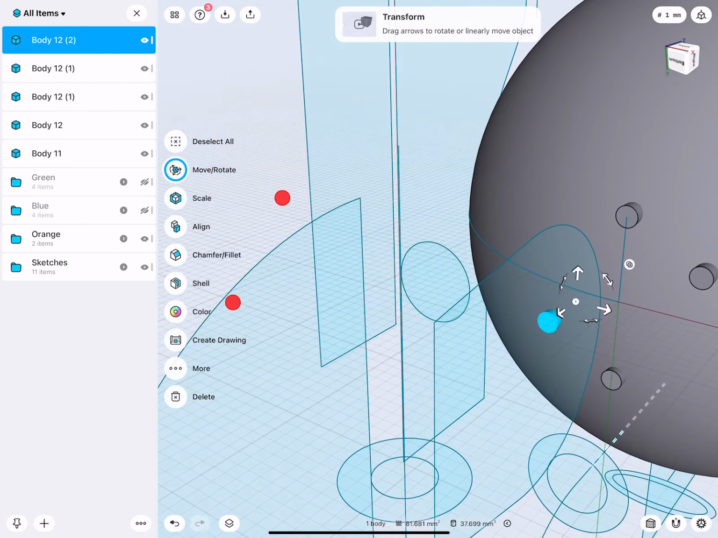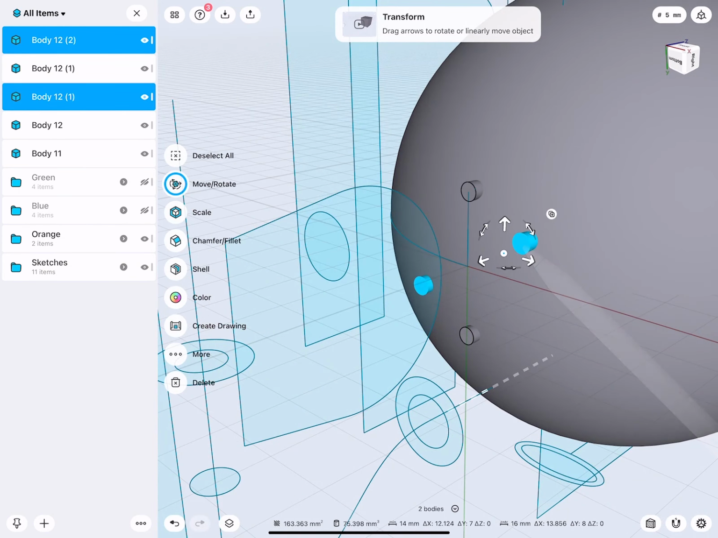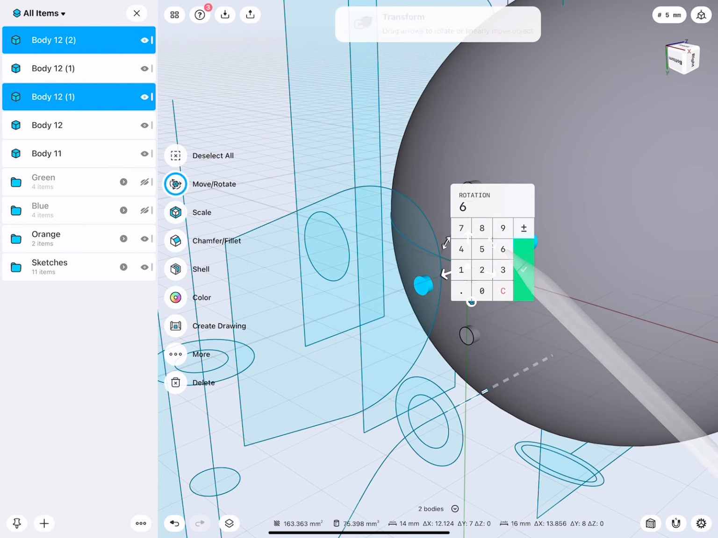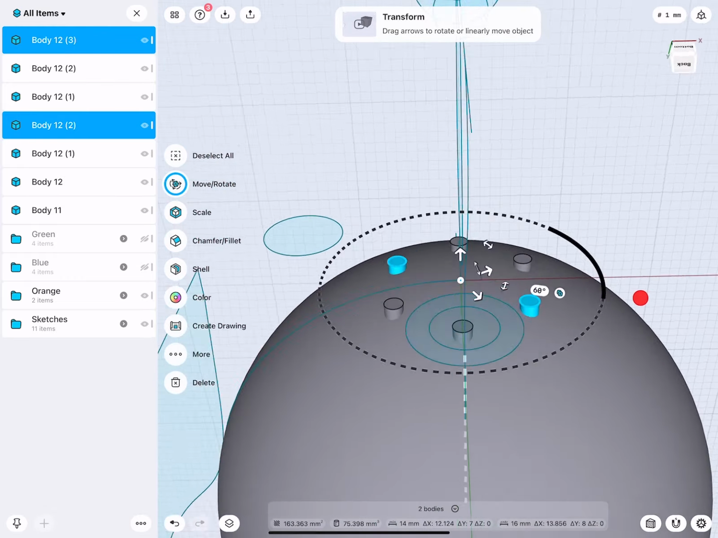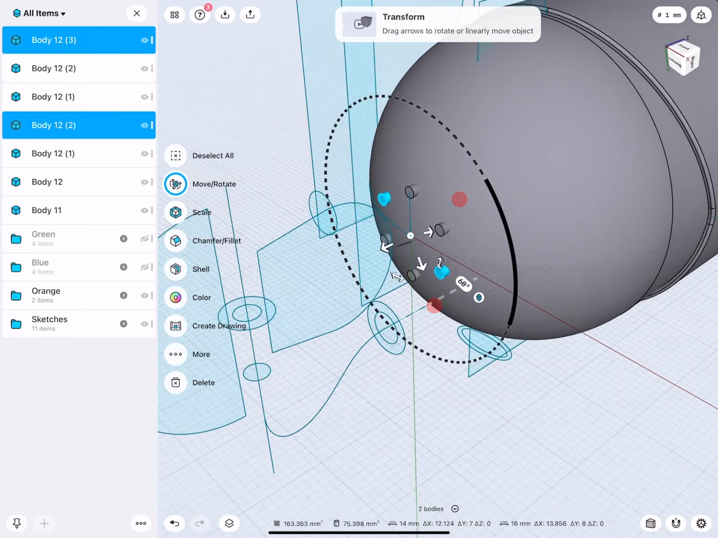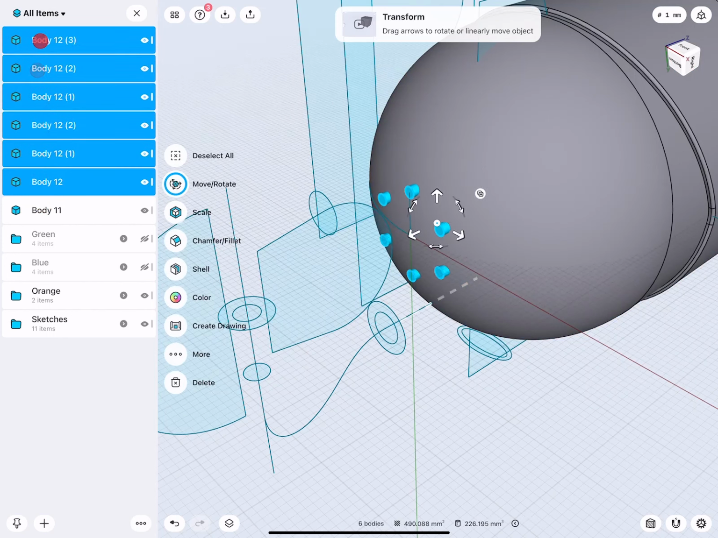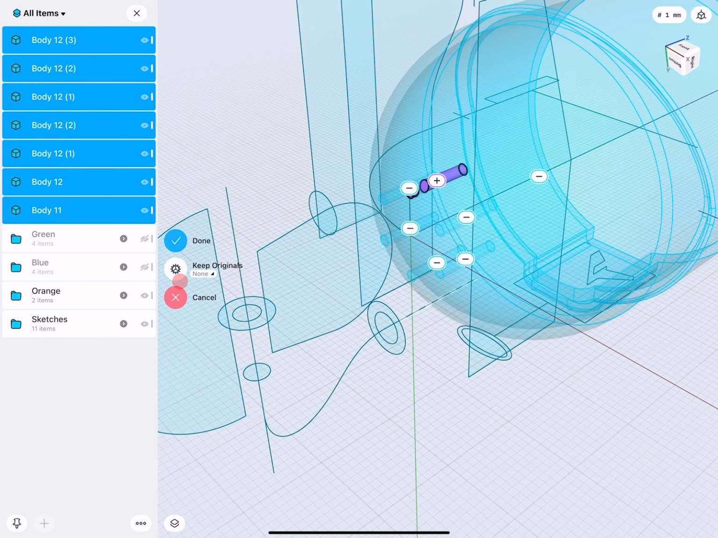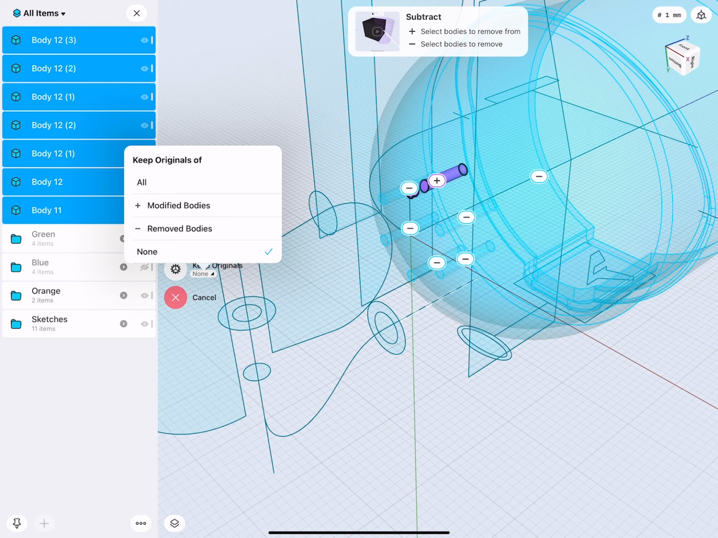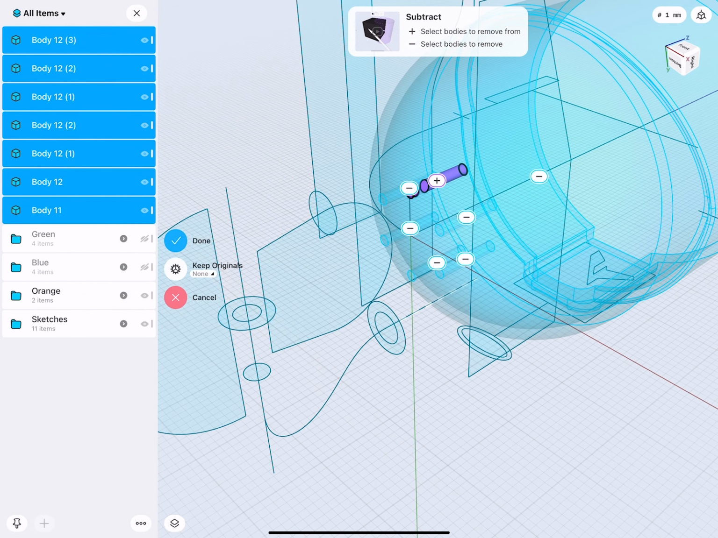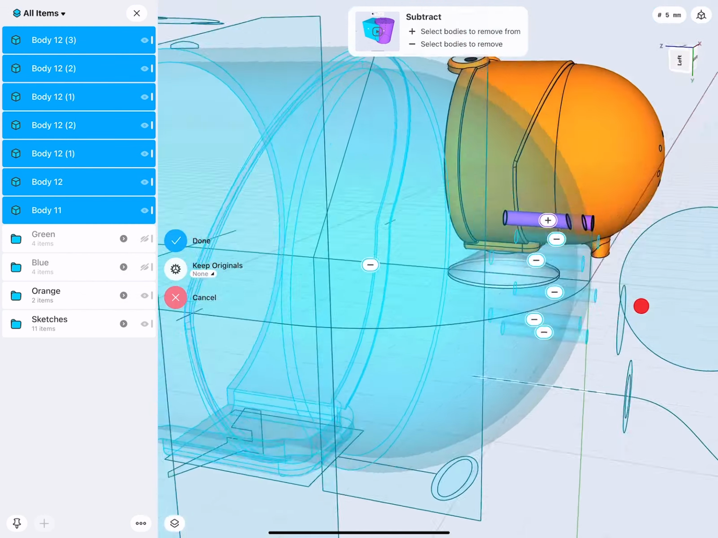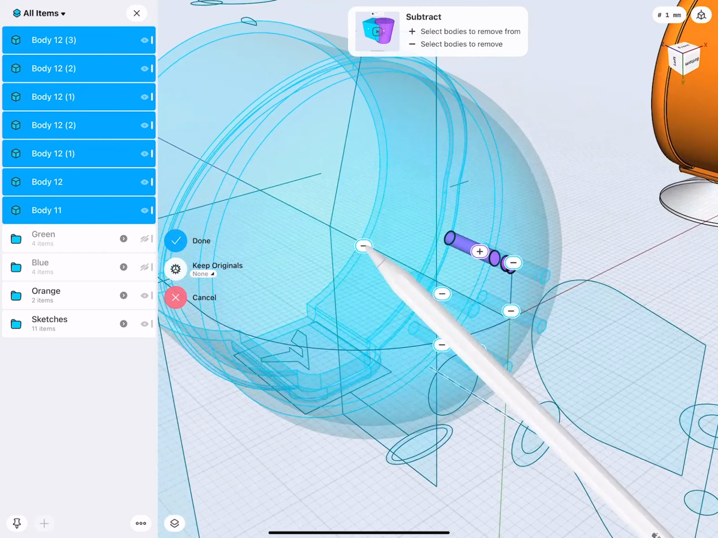Double tap and double tap and 60. Very good. So all those holes I will select, or they're not holes here, they're cylinders. I will select first, then I select the main body, go to subtract. I don't really want to keep those. Very good. And this is actually wrong.